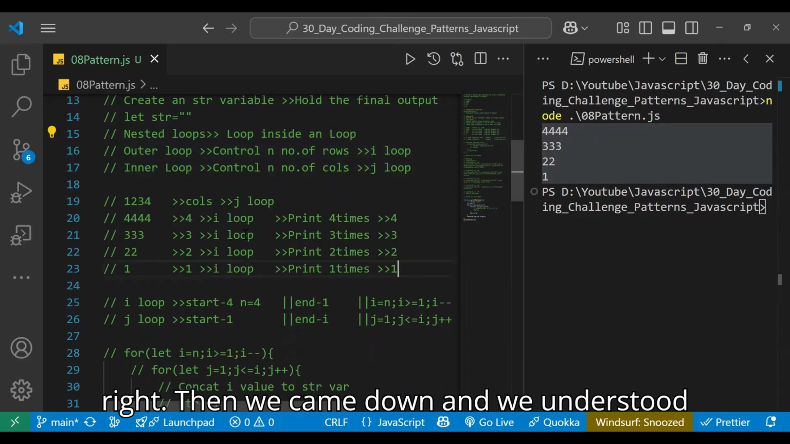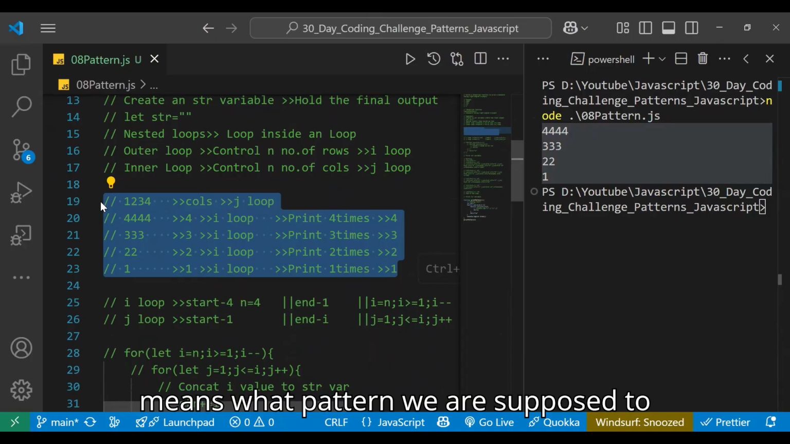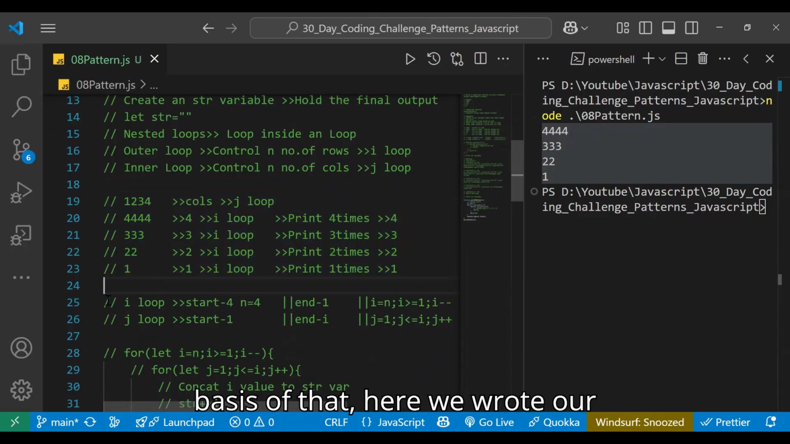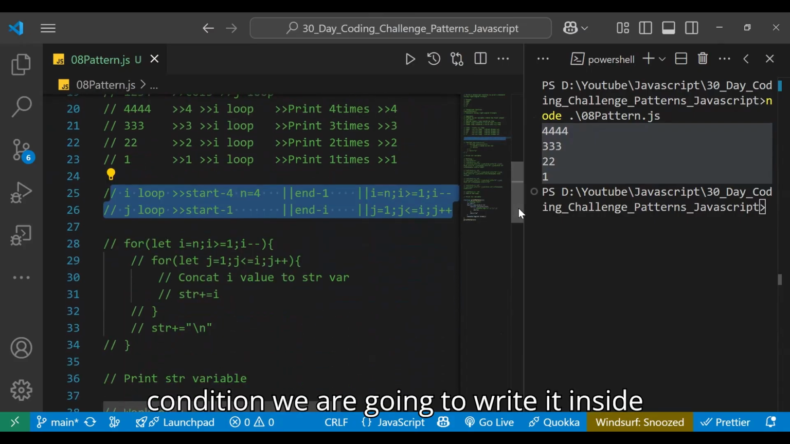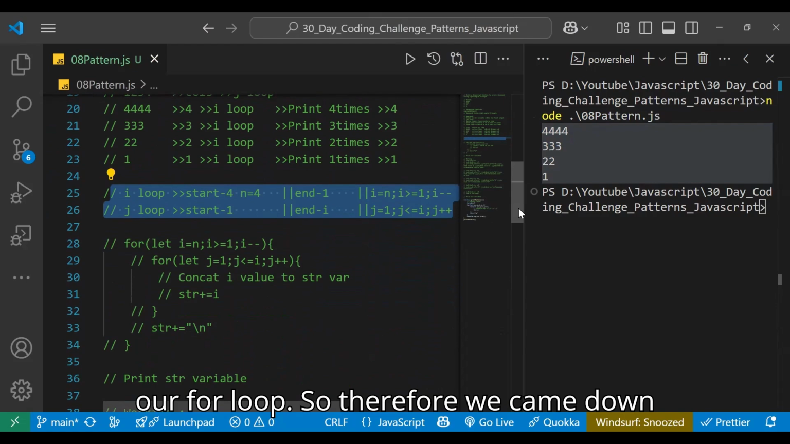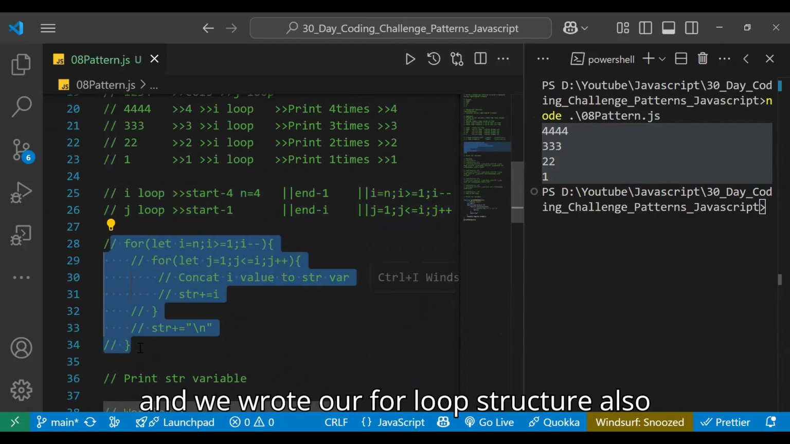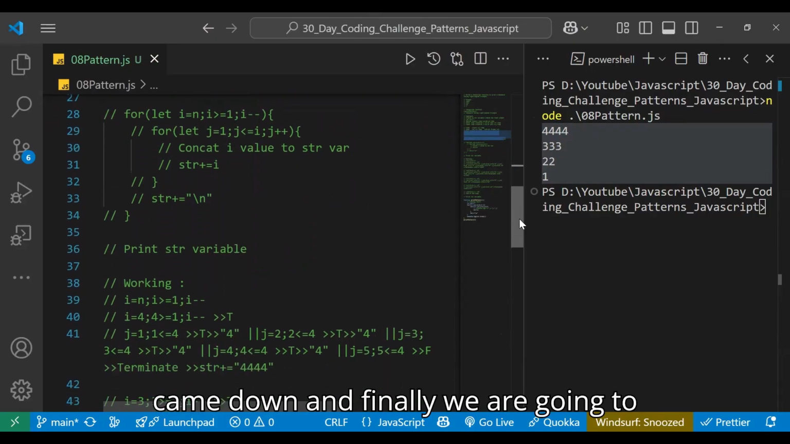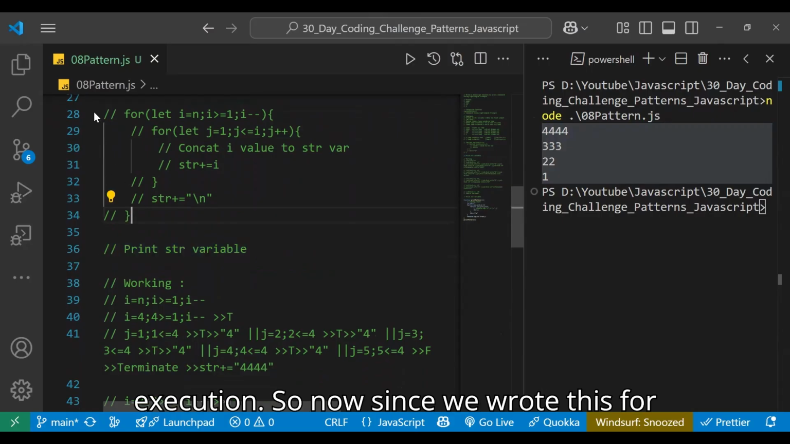Then we came down and we understood the output properly, right? That means what pattern we are supposed to print. And then we came down, and on the basis of that, here we wrote our start and end point also, and what is the condition we are going to write inside our for loop. So therefore we came down and we wrote our for loop structure also on the basis of this, right? Then we came down and finally we are going to print our str variable after our for loop execution.